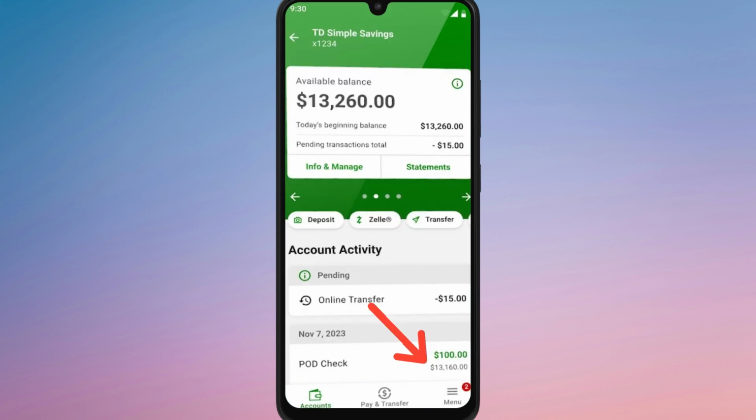Next, navigate to the menu tab from the bottom, where you can find all the important account and security options available for customization. Then scroll through the settings and look for the section labeled Security or sometimes Login and Security, depending on your app version.